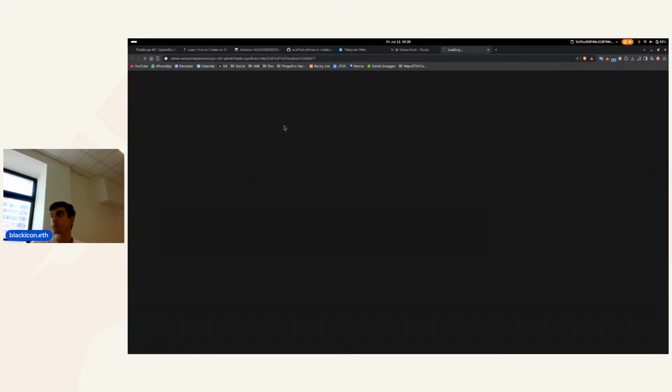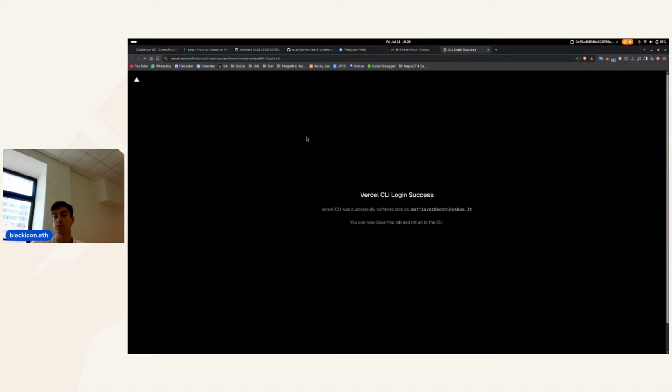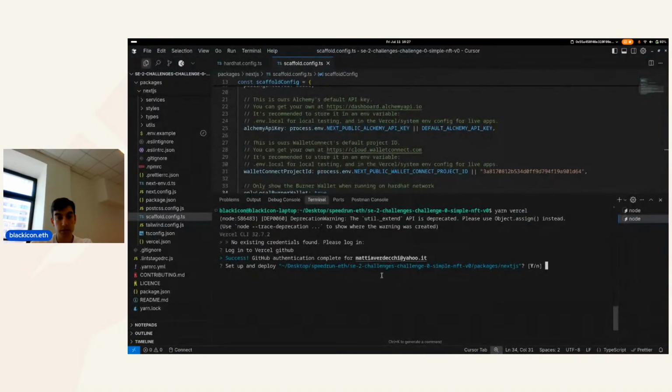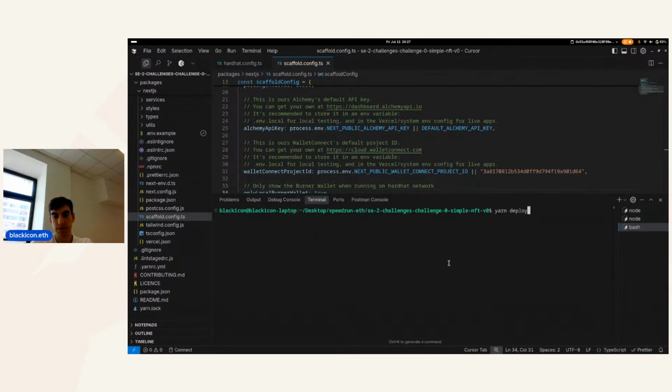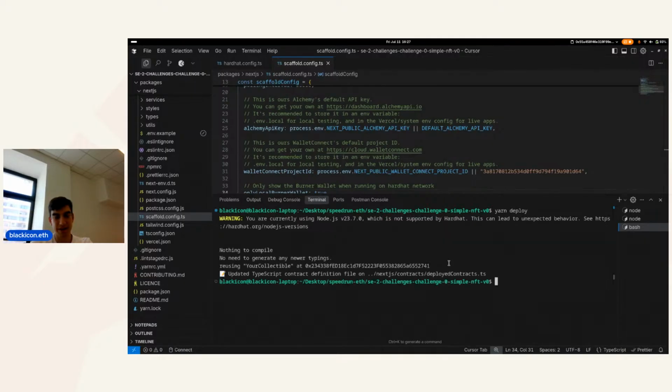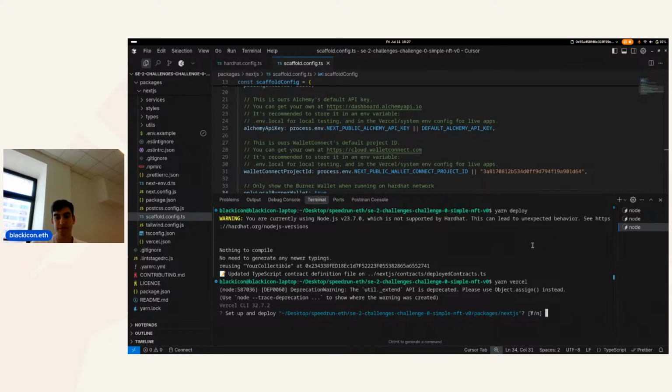Not possible to use SSH keys? Probably. Let me check. Just asking because I don't remember. Let me see, let me check. Ah, okay. I know this one is yarn deploy. Let me see. Never mind. Okay.